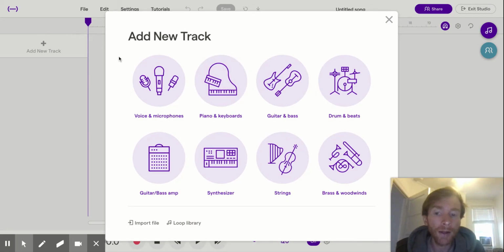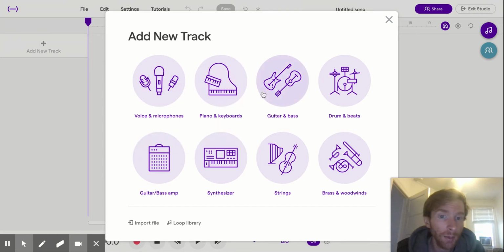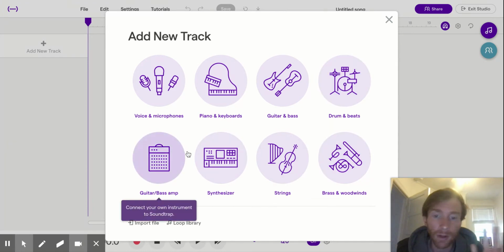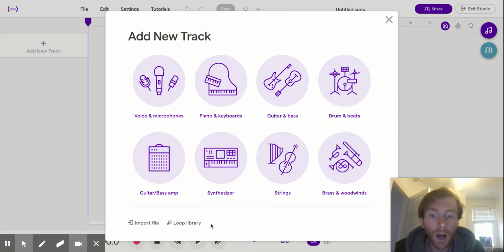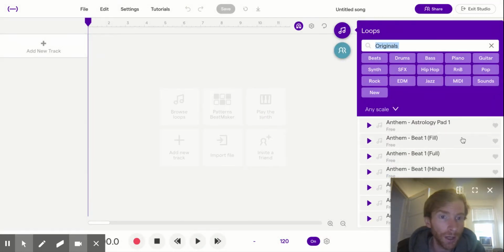and when you click Add a new track, it gives you a whole bunch of different options, right? And let them know about that. You got your voice and microphone, you got piano and keyboards, you got drums, beats, synthesizers, all of it. You want to instruct them to come down here to the loop library. When you click the loop library, it gives you a whole bunch of different loops that they can choose from.